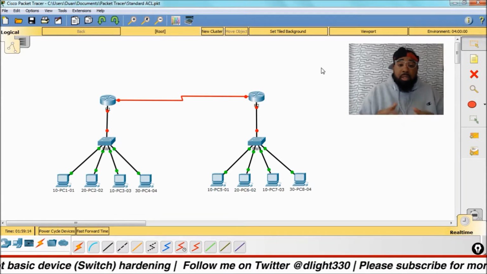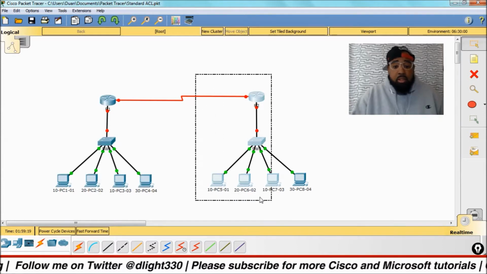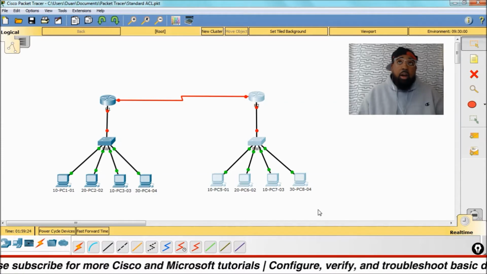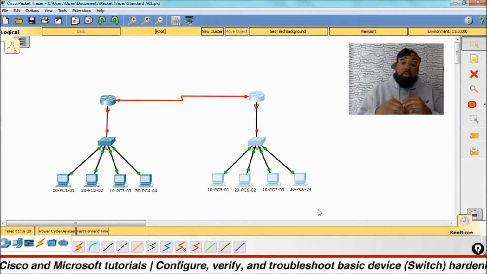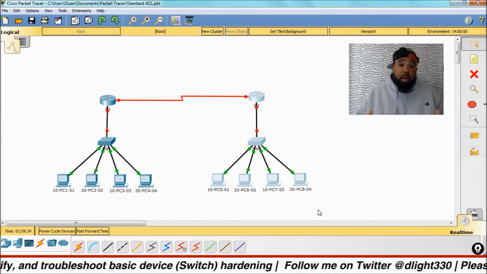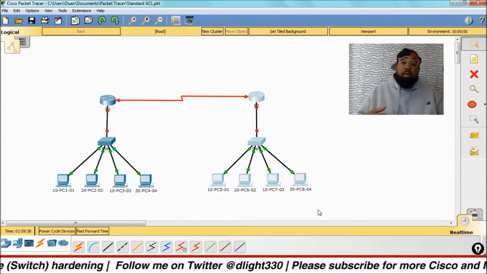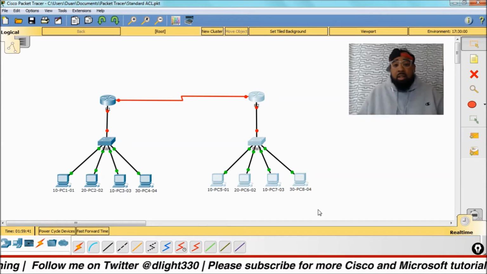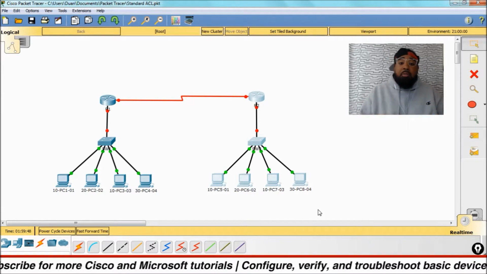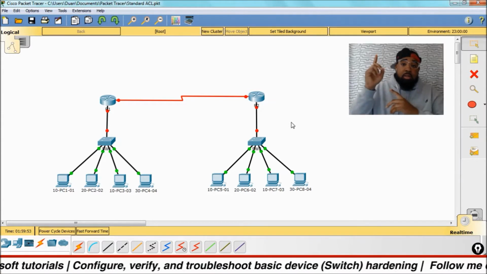What we're going to do is basically take site A and connect it to site B, and we're going to go through the whole process of hardening the devices, setting up the VLANs, setting up inter VLAN routing, configuring SSH, DHCP, RIP, and then we're also going to do access lists, and then finally we'll go through the process of troubleshooting the network.